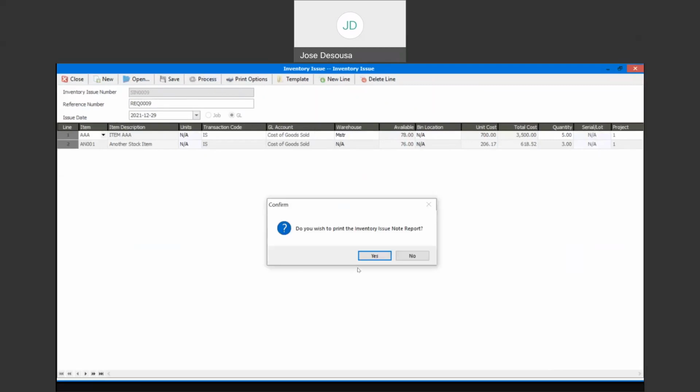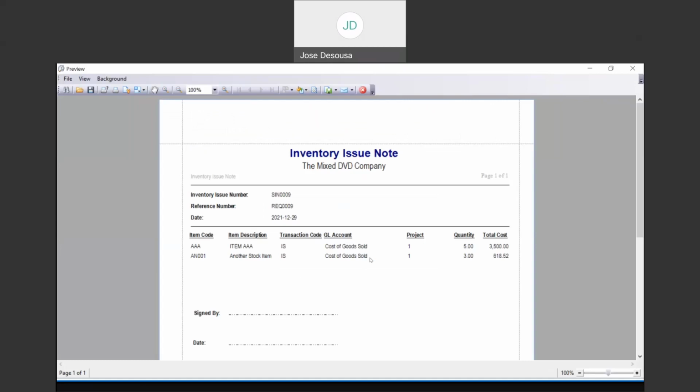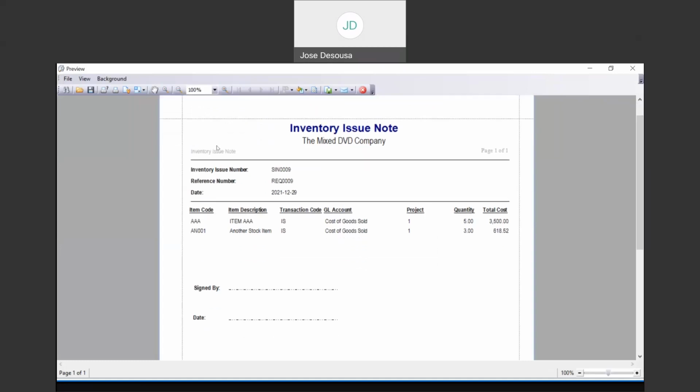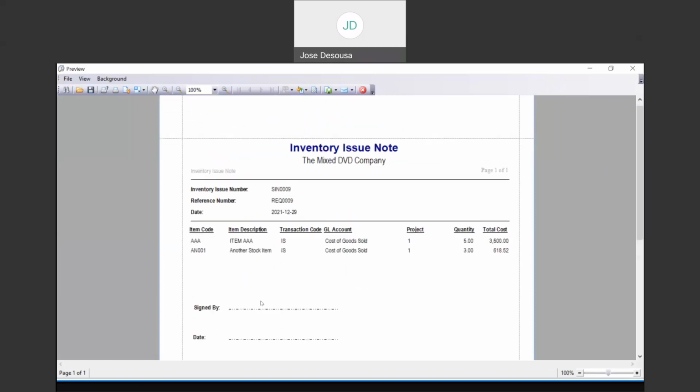And I can now print an inventory issue note report. So this is the document that the person who is issuing the goods would use as their reference. So I've got details of the inventory issue number, the requisition number, the goods that were issued, and then the person receiving the goods would just acknowledge that they've received those items that appear on the actual inventory issue.